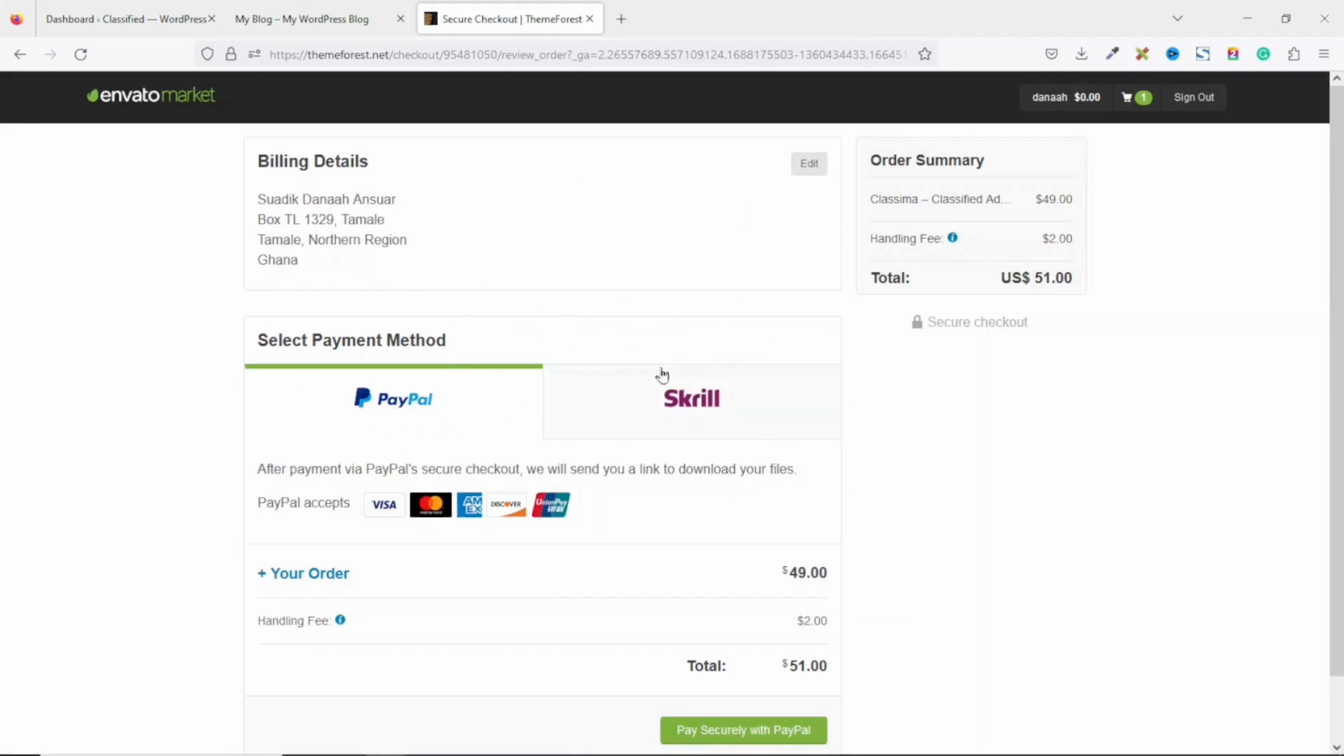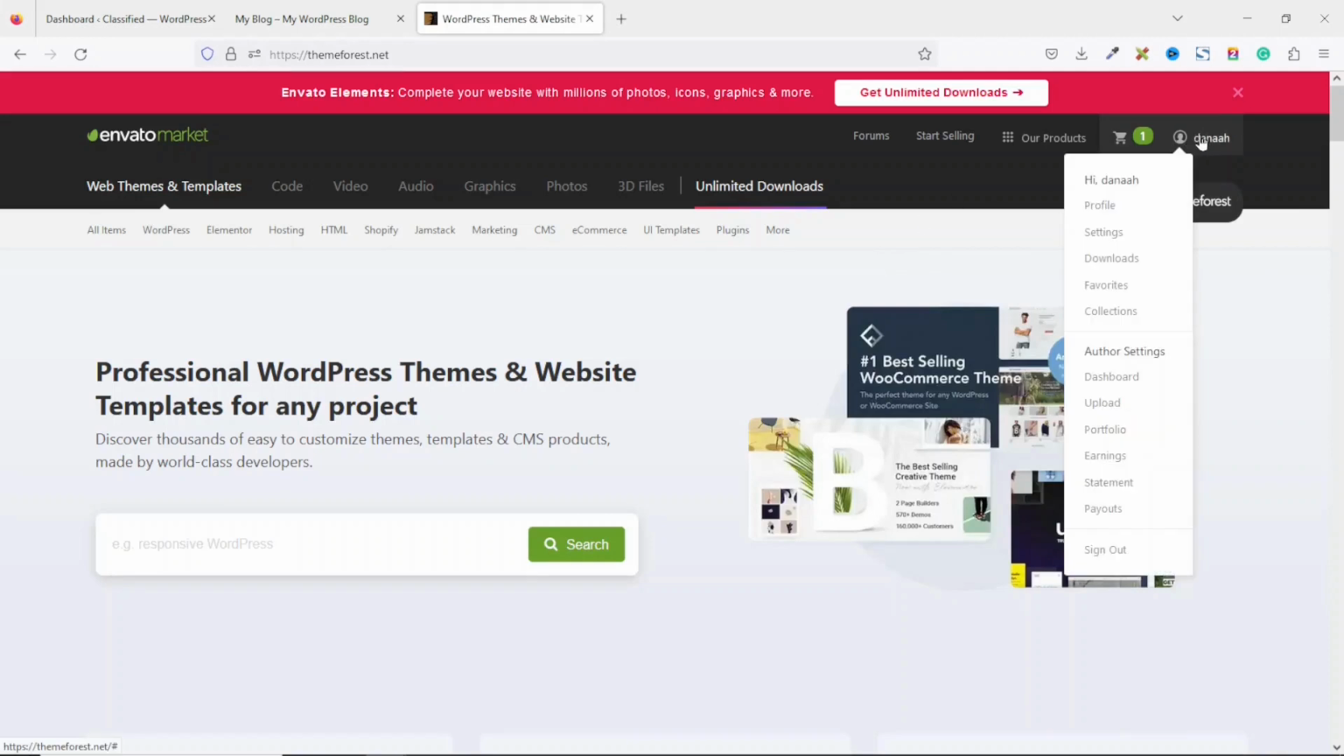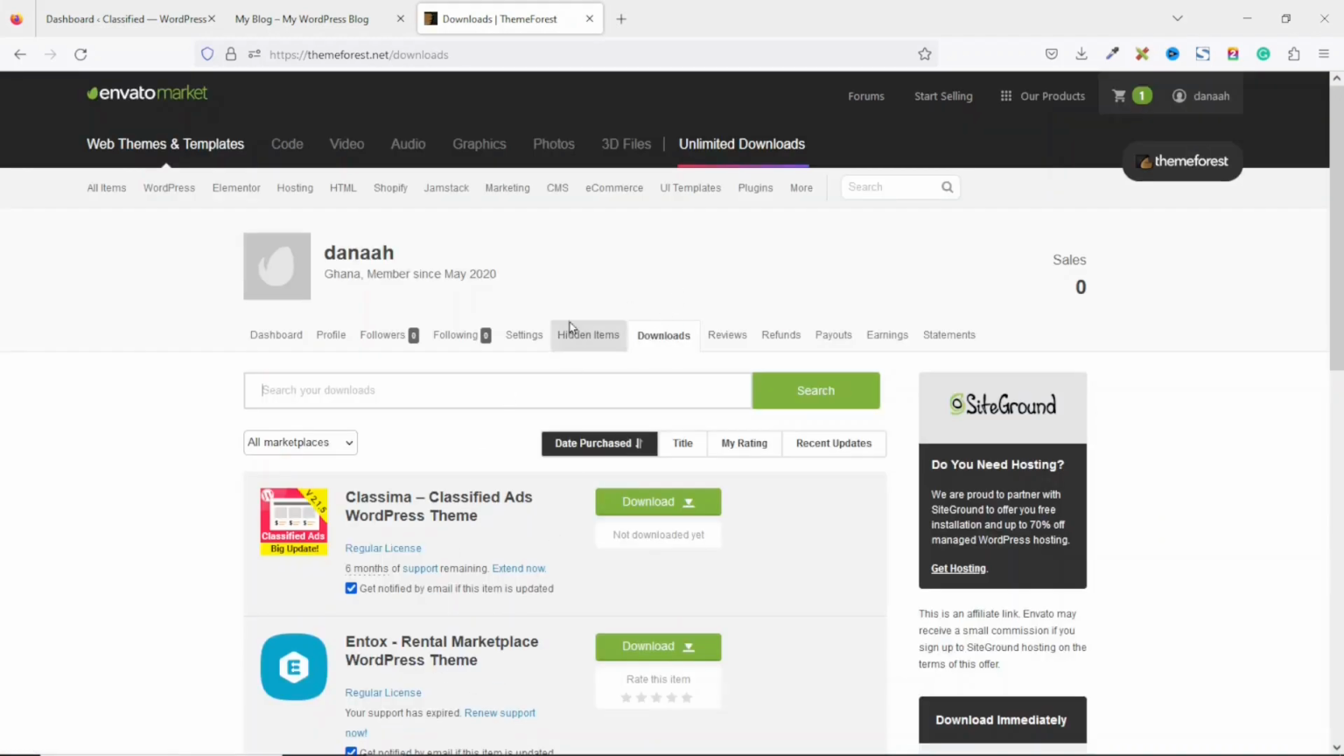I already bought the theme, so I'll just go ahead and download it. So I can just go to the home page. Then I go ahead and hover on my username right here. Take note, you only see this when you are logged in onto themeforest.net. From this list, I click on downloads. And from here, you see all the themes you have bought from Theme Forest. And this is the very one we are going to download, that is Classima, classified as WordPress theme.